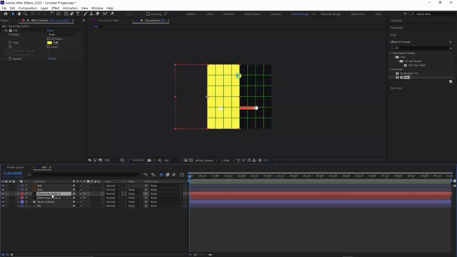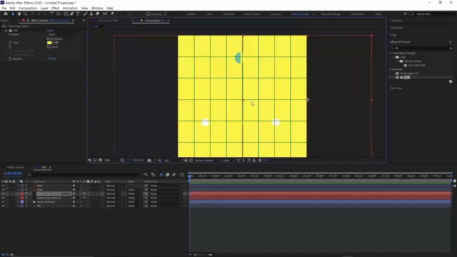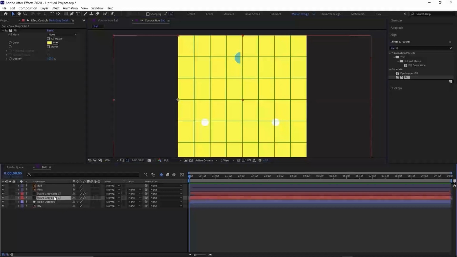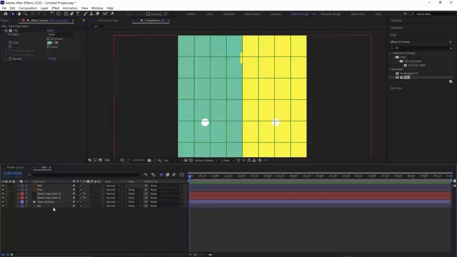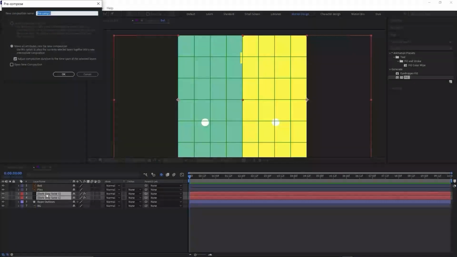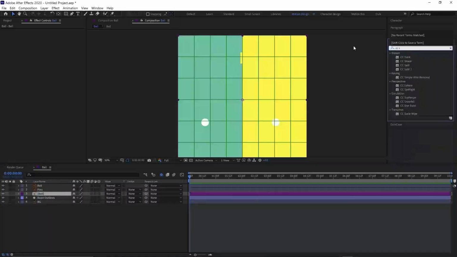And now let's duplicate it one more time and now let's adjust it like this. And now let's get the blue color as well. And we need to combine these two layers into one in order to add CC sphere effect into it. So let's pre-compose it by pressing Ctrl plus Shift plus C and let's call it ball. And lastly, let's go towards effects and preset tab and let's add a CC sphere effect into it.